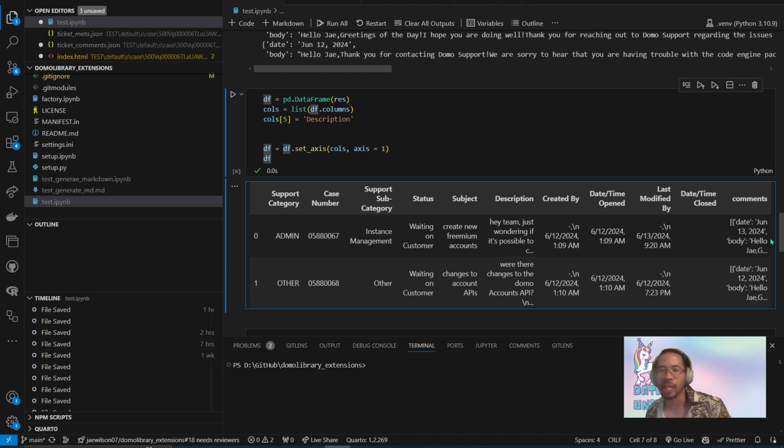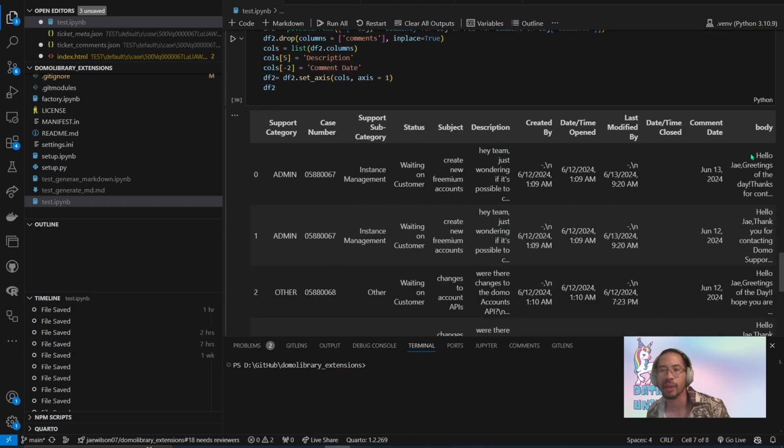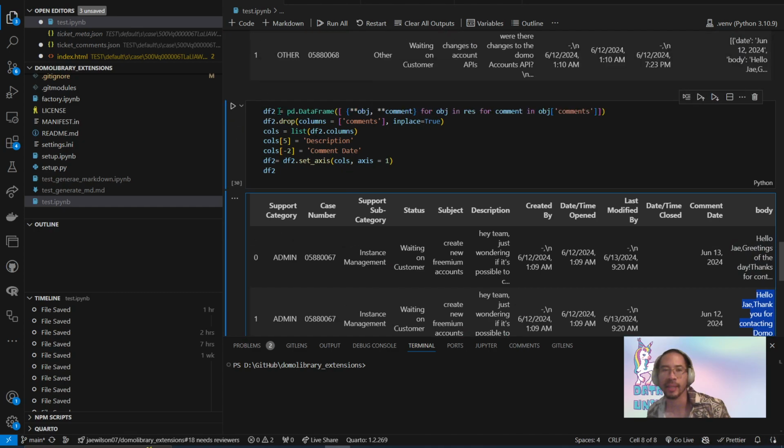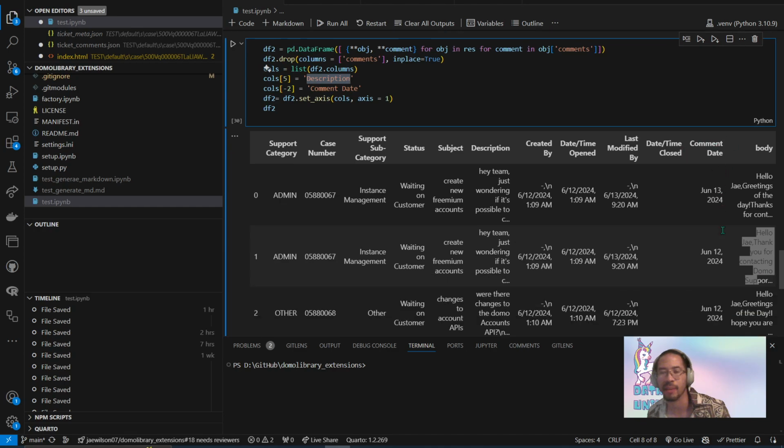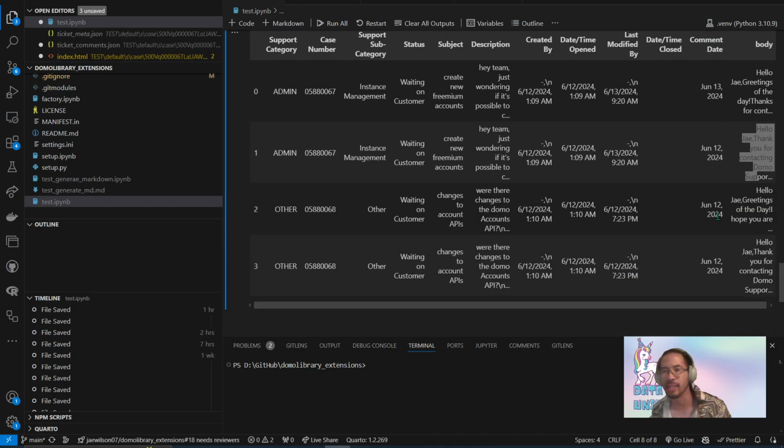So I might think about changing the granularity, instead of having one row per ticket, to having one row per comment. And to do that, I take my data frame, and here I say, for each object in the response, for each comment in comments, smash that all together into one row. And then I just do some cleanup, like change the field previously called date to comment date, and then again, I could just store this as a data set in Domo and show it to the right people.